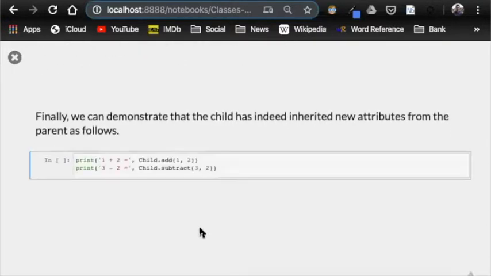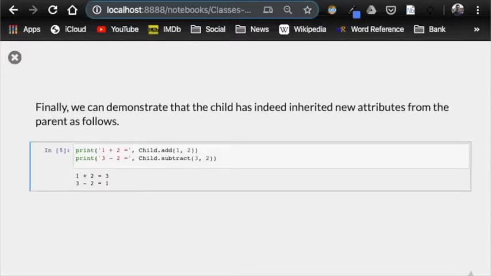Okay, so here we go to Valeria's question. Child.add, child.subtract. So the child has access to both methods, right? If I remember correctly, add was defined in the parent and subtract was defined in the child, but the child has access to both methods, right? Because of the hierarchy, the child can look at the parent's methods.